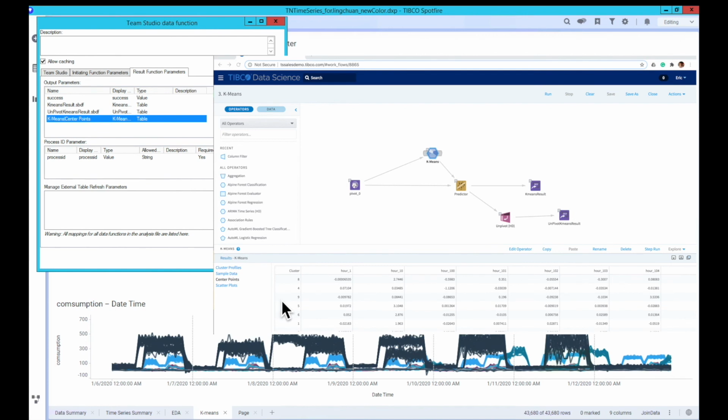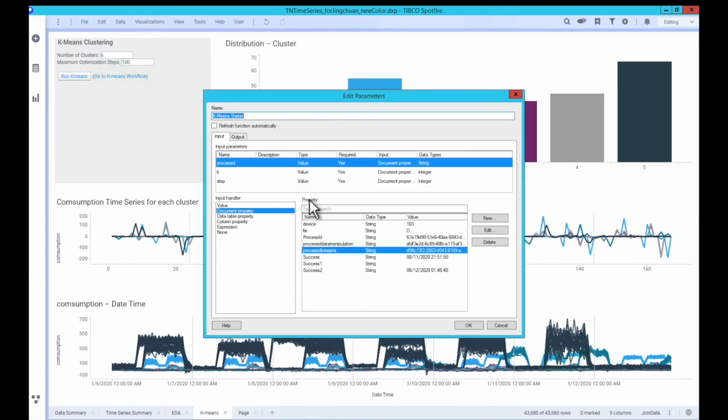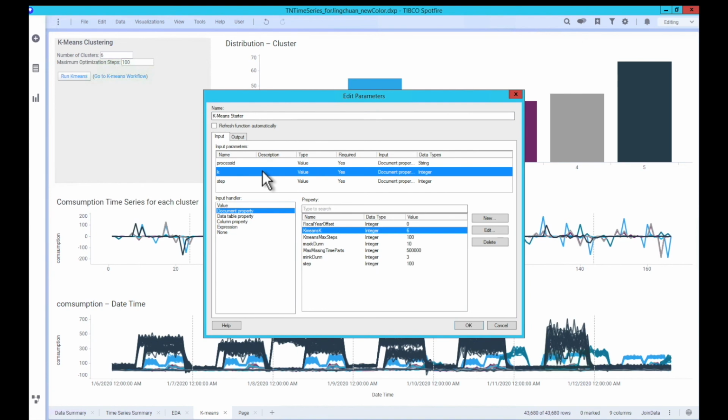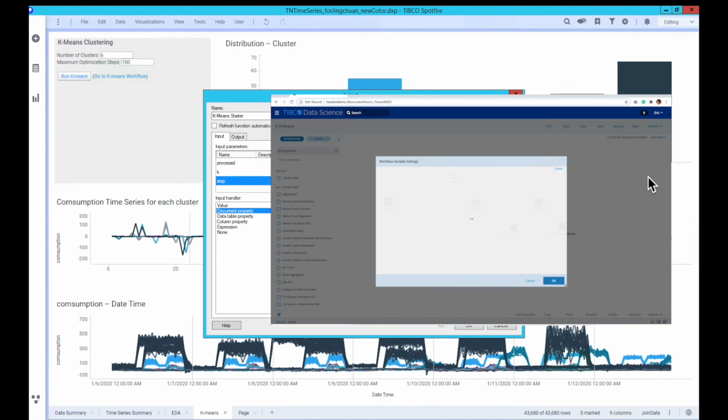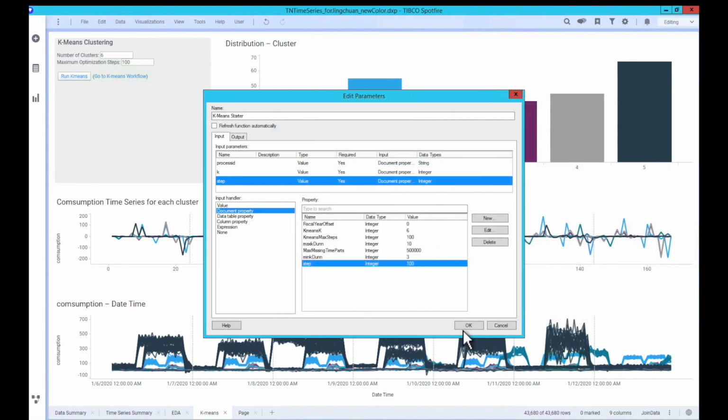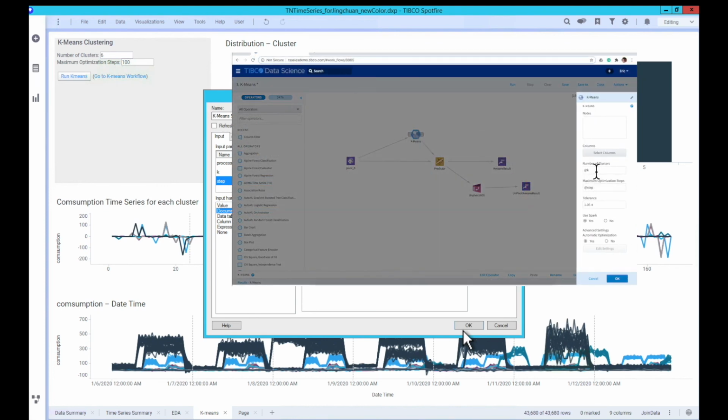The last step is mapping the defined parameters between Spotfire and TeamStudio. On the Spotfire side, we will map the input parameters as Spotfire document properties. In TeamStudio, the parameters will be mapped to workflow variables, and these variables will be the dynamic input of the TeamStudio operator.